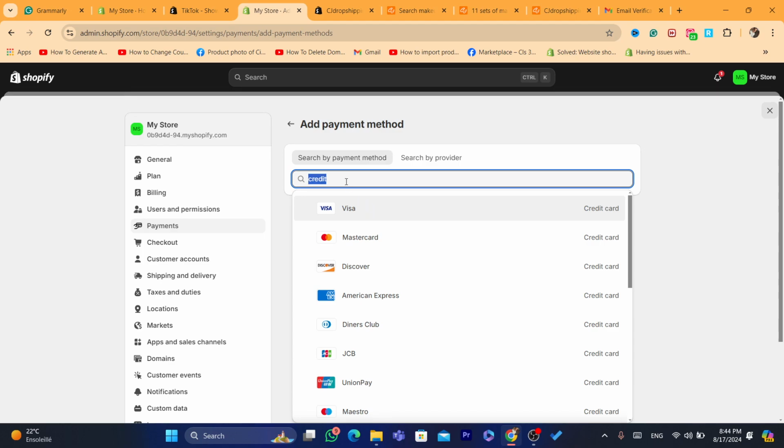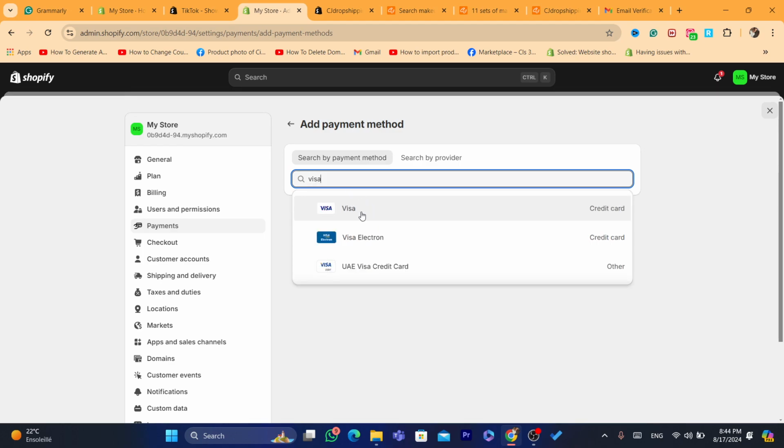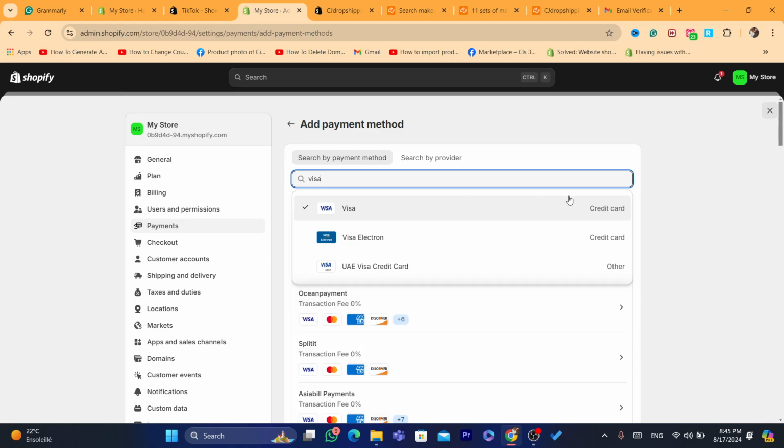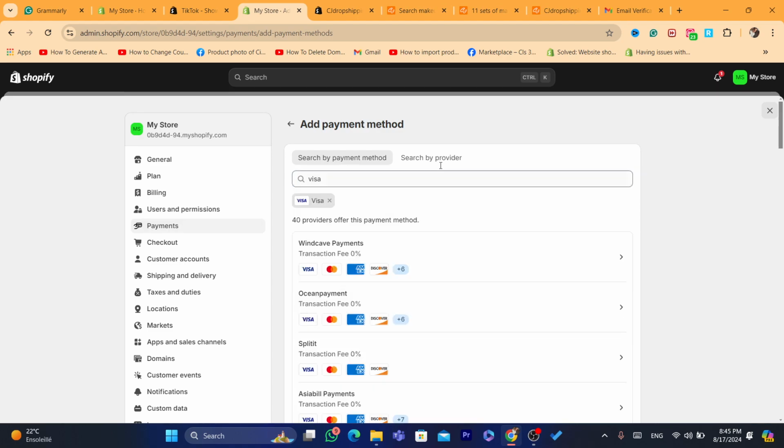If you want to accept Visa, for example, you can just select Visa. After you select the payment method that you want to accept, you will see here the providers that offer this payment method. I hope it makes sense.